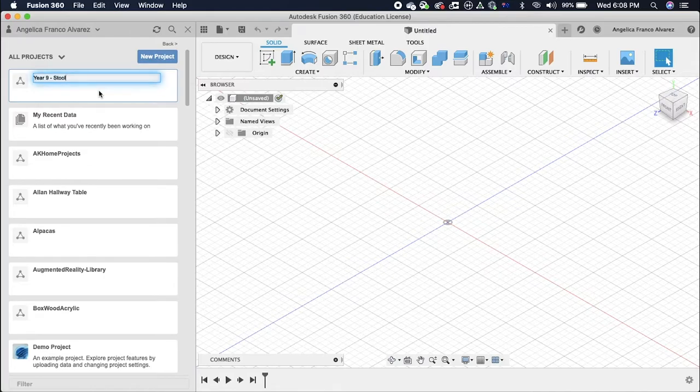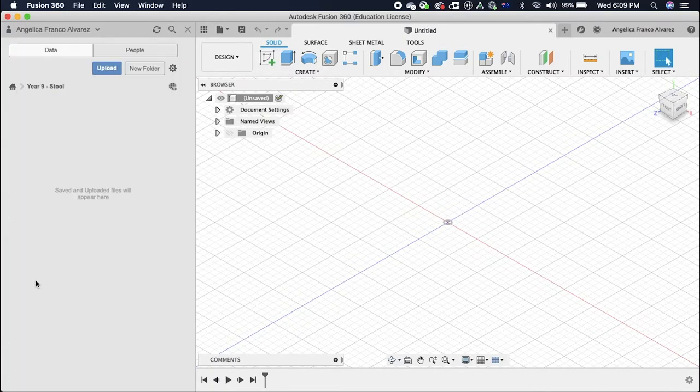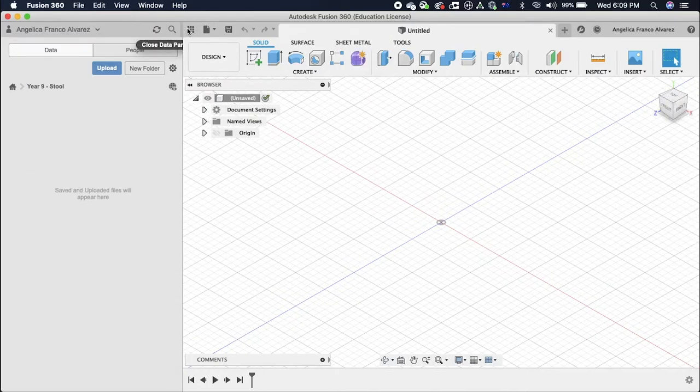once we have named the project, we press Enter and we double click on the project tile. Once we are inside the project, we're going to create all the parts. We're going to start with the top. To work more comfortably, we're going to close the data panel.